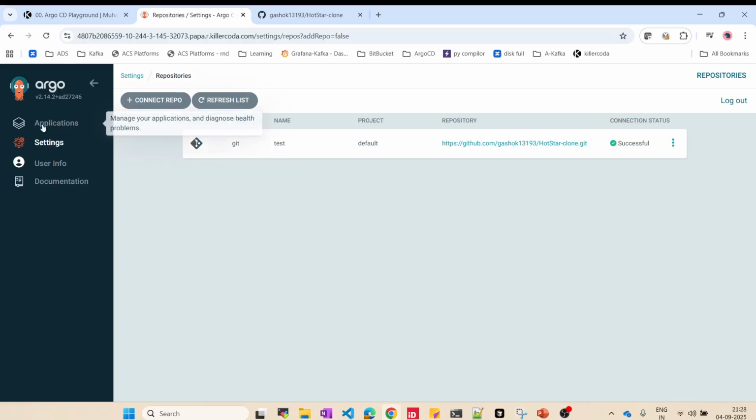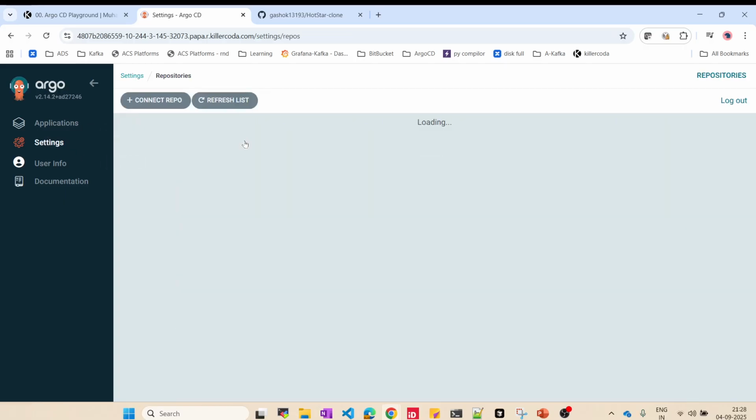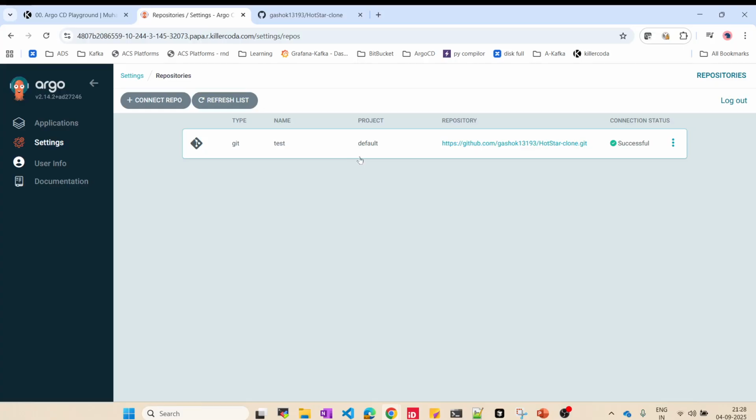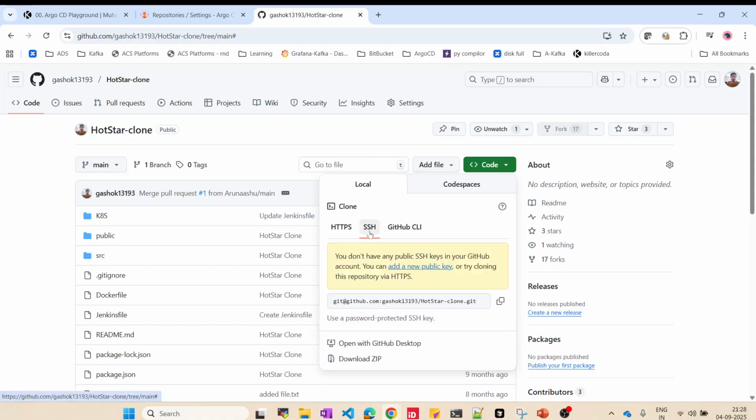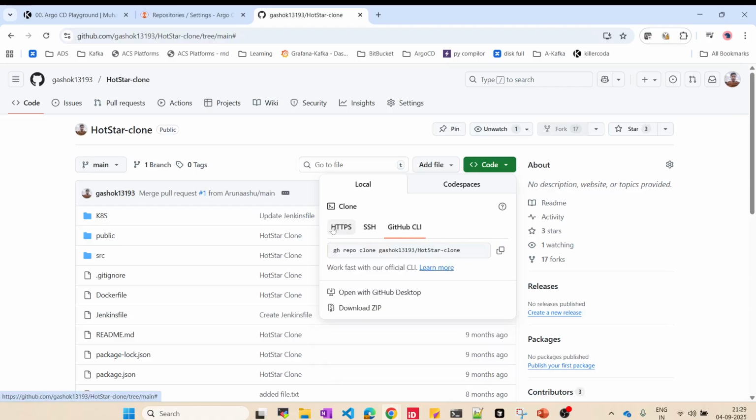So this is how we create the repository. Just go to settings, click on repositories, and here you can configure your Git repository. Here you can configure your Helm charts as well. Here I have connected using HTTPS. In case you want to connect using SSH, you can use this one, and in case you want to connect using GitHub CLI, you can just select this one. Okay, so this is how we connect.